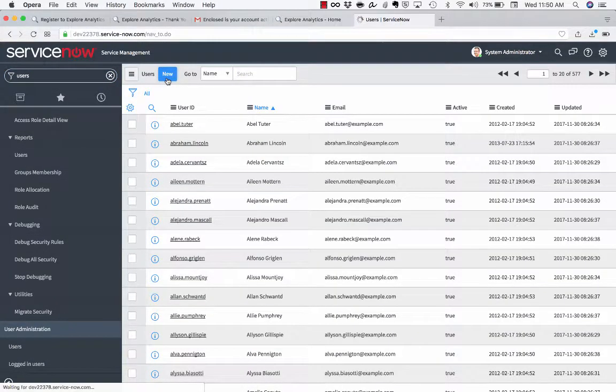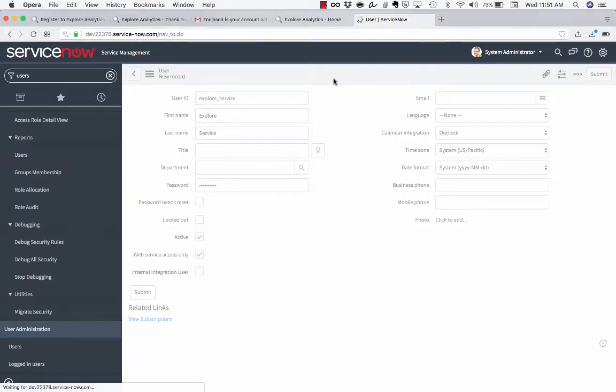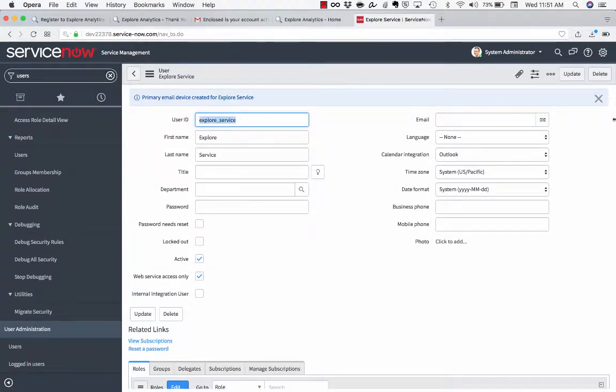And I'm going to create a new user. We're going to give it the user ID Explore Service, and I'm going to give it a password. And one thing you can do is say web service access only. That means no one will be able to log in using this service account. And I'll right click and click save.